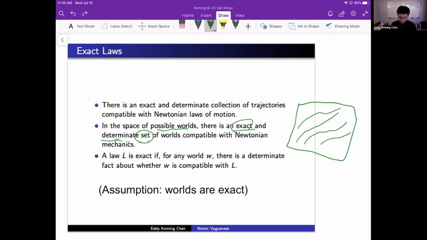Here we assume that worlds themselves are exact. There's no ontic vagueness in the material ontology. If you don't make that assumption, things become more complicated. If you simplify that, then things become a bit more straightforward. Although you can define this in different ways, suppose you allow ontic vagueness. Anyhow, set aside, because we don't need that to make the argument.